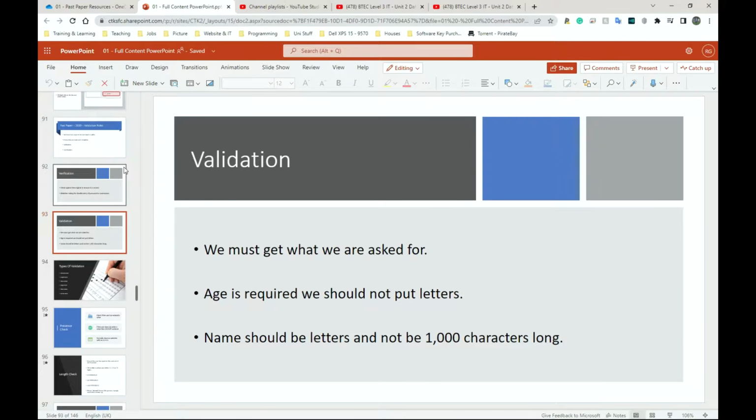Now for validation, we must get what we ask for. Age is required. We should not put letters. Name should be letters and not be 1,000 characters long. So when you validate something, you check if it is the correct thing. If I say to you, send me a video on WhatsApp of your surroundings, you wouldn't send me a picture because that's a JPEG file. I need a video: MP4, AVI, MKV. It doesn't really matter what the file format is, but whatever I ask for is what I should get. If I ask you for your age, most systems want 55 as 55 and not spelt out. So that's what validation is.